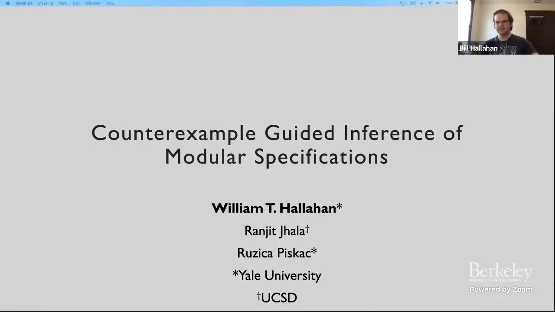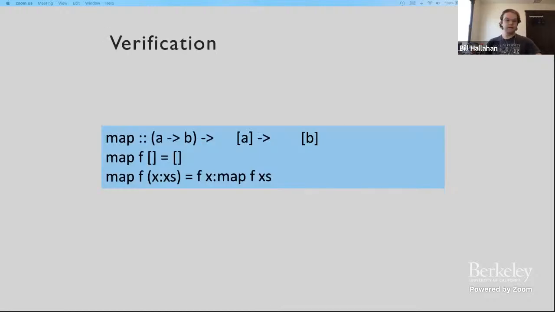Okay, thank you for the introduction. My name's Bill Hallahan, and I'll be speaking about counterexample guided inference of modular specifications. Really, what this talk is about is how to use synthesis to make verification tools work better, or make it easier to work with verification tools. I'm going to be showing programs in Haskell syntax.